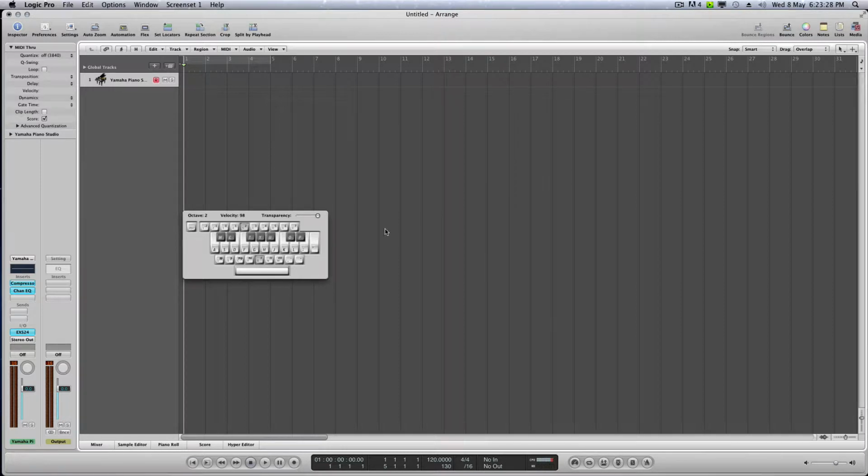So you can record in via that, or if you've got an external MIDI keyboard, maybe a USB MIDI keyboard that you want to use, then you can record with that if you've got it hooked up correctly to Logic. But for now we're just going to use the keyboard built into my Mac.